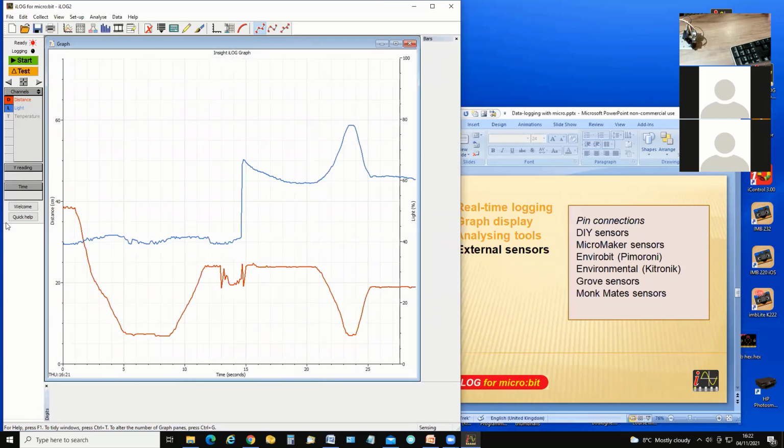Now, there are a variety of add-on boards that you can use for using external sensors. The Envirobit is one that I found very useful. Here it is. It's very useful for environmental measurements, very topical at the moment. We've got a sensor here that will measure atmospheric pressure, humidity and temperature. There's a light sensor and a sound sensor as well.